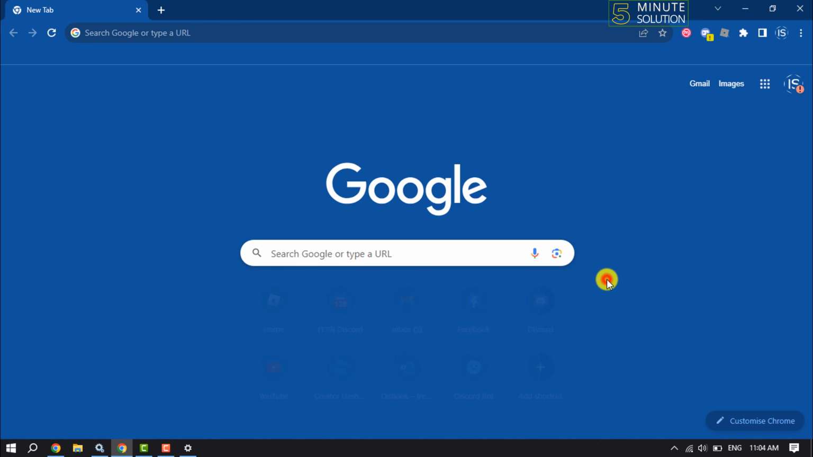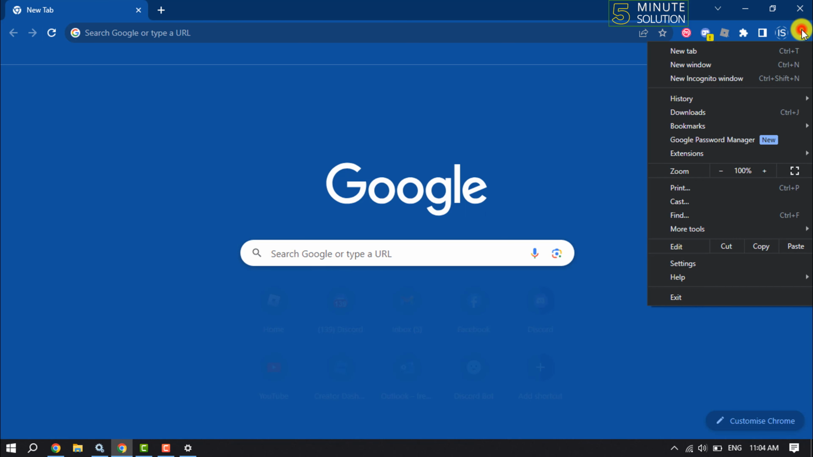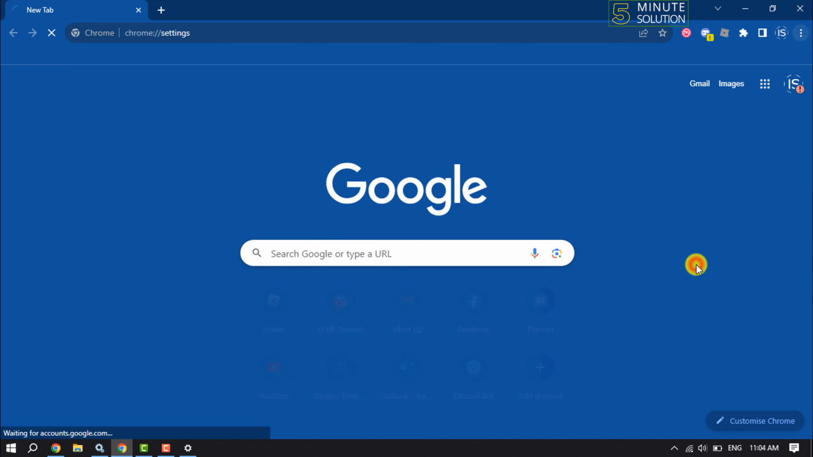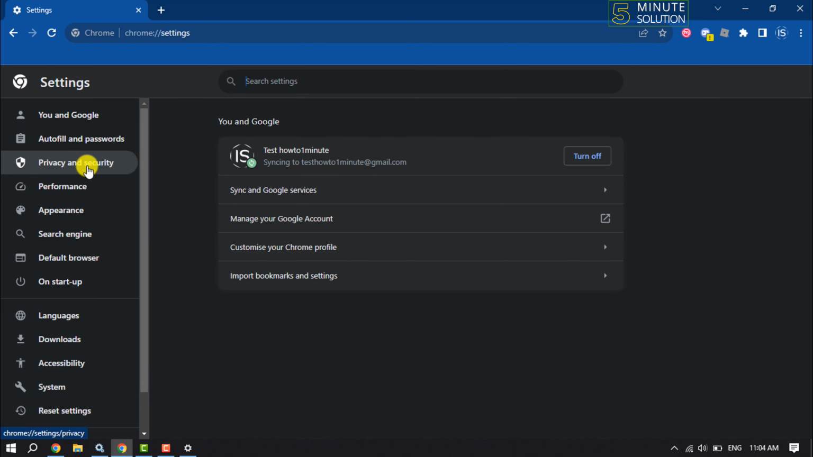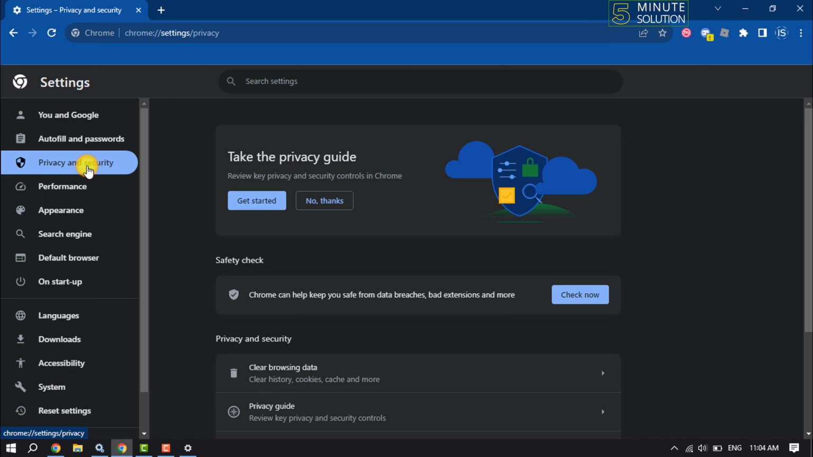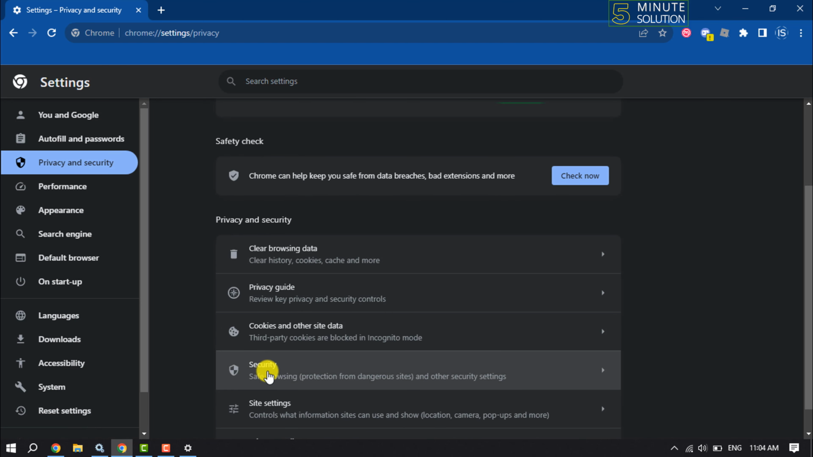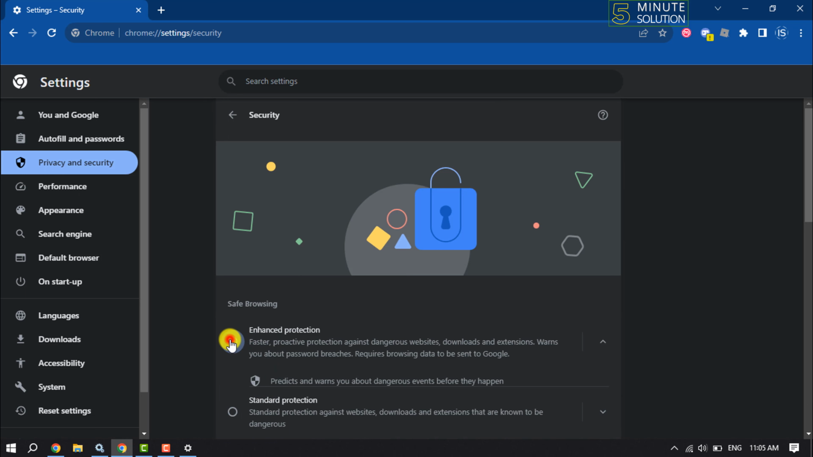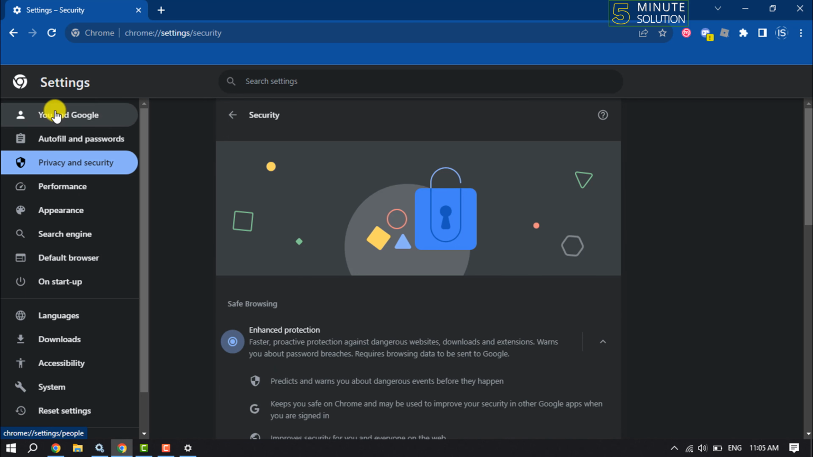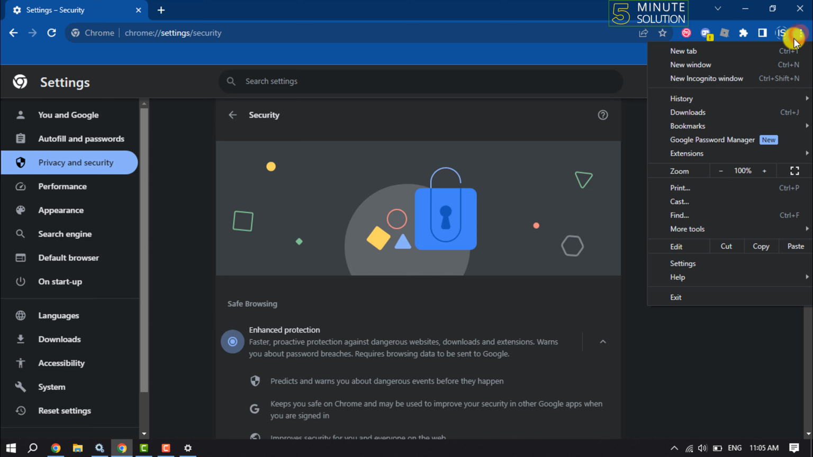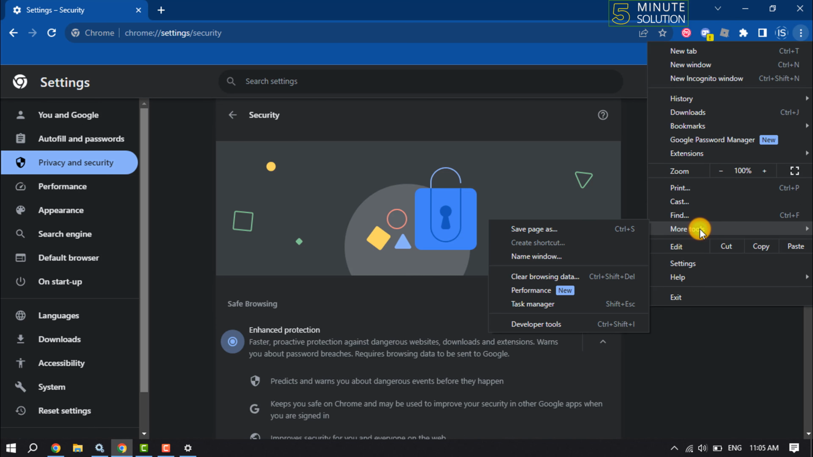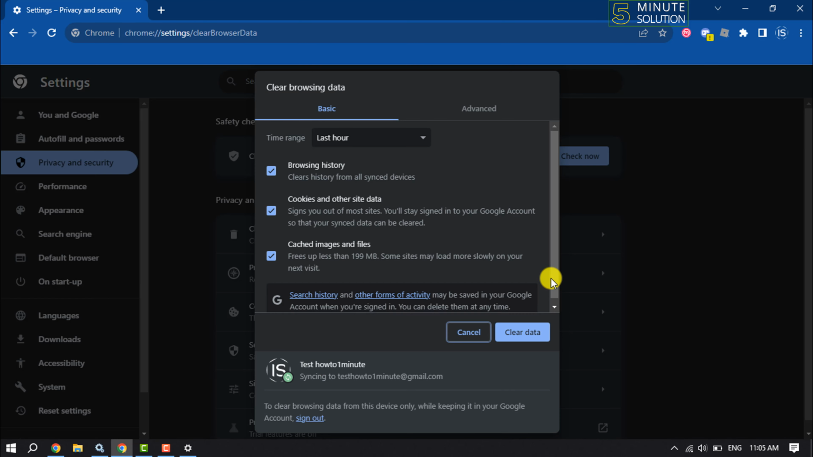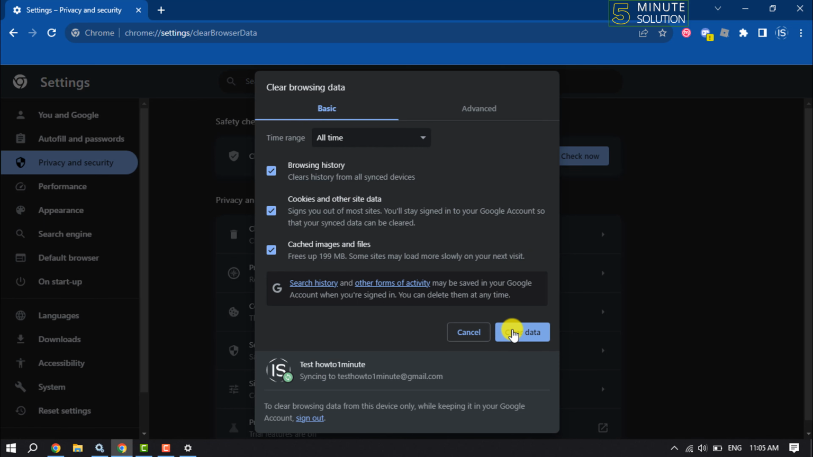First of all, open your Chrome browser and click on this three dot, settings, privacy and security, and here select enhanced protection and then click on this three dot, more, clear browsing data, time range all time, clear data.